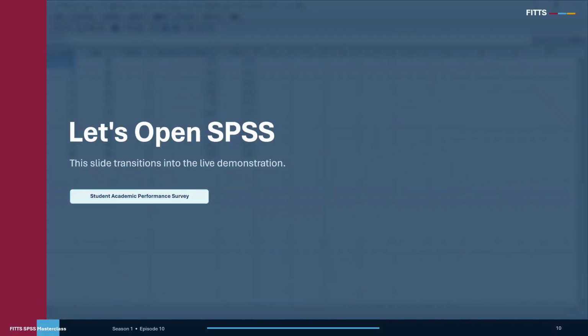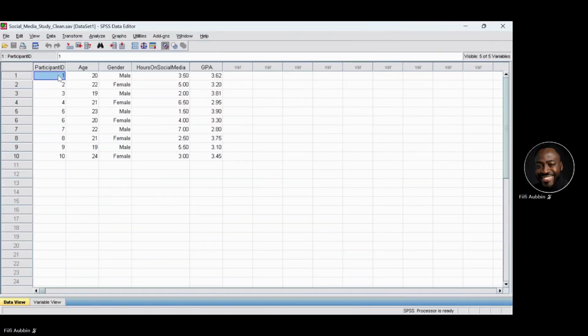We've covered the key concepts. Let's now open SPSS and calculate the range, variance, and standard deviation using our research dataset. We are now inside SPSS with the same student academic performance dataset we've been using throughout this course. In this practical session, we will calculate and interpret the range, variance, and standard deviation for a GPA variable. By the end of this demonstration, you will not only know how to calculate these statistics, but also understand what they tell you about your data.